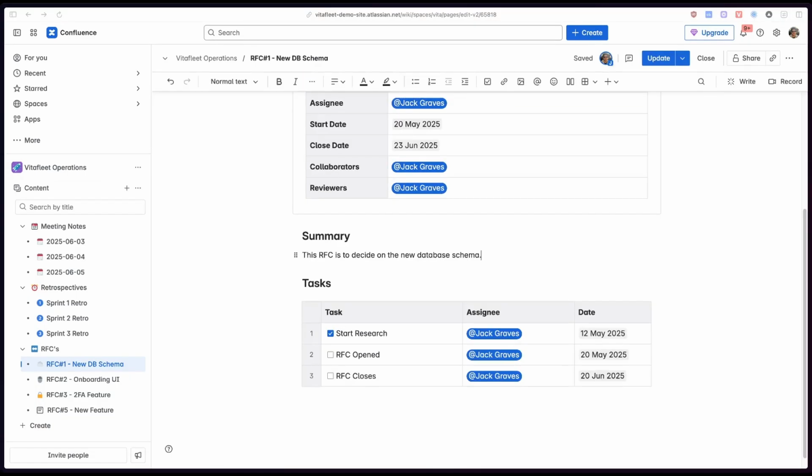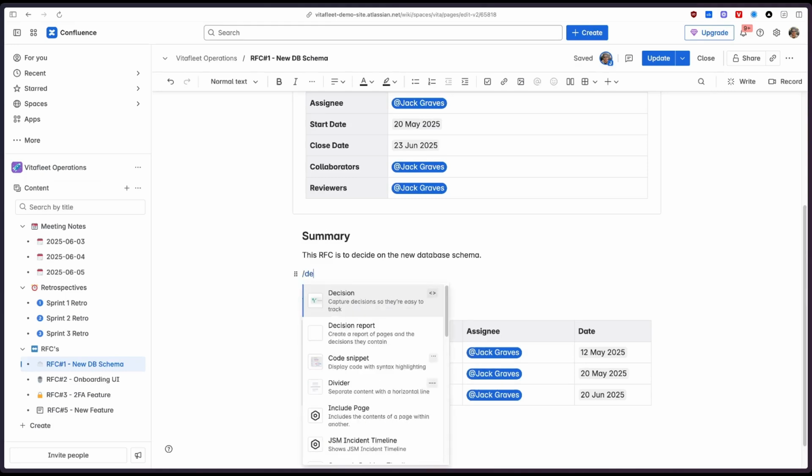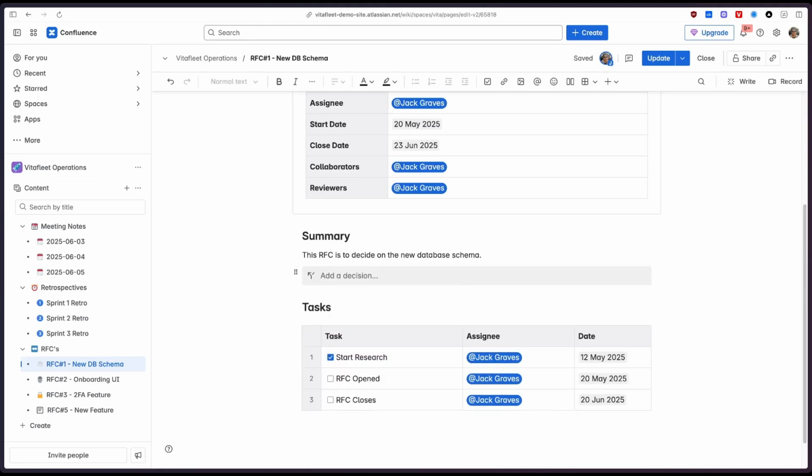Confluence also has a feature called decisions, which let you highlight prominent decisions that you've made throughout the RFC, for example. And you can use the decisions report macro to actually pull those key decisions out of Confluence and include them on other pages. So to add a decision, I type /decision and I can select the decision, and it's literally this box here. So we can say we decided to include the user schema in this RFC.